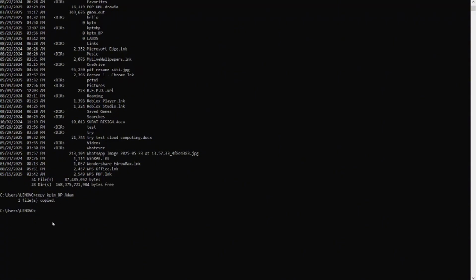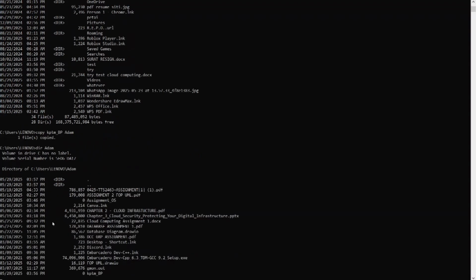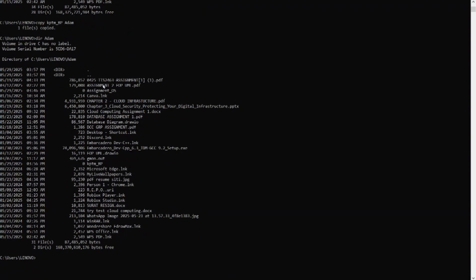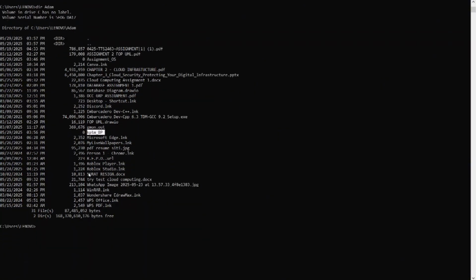Right, then we view Adam file to see whether it is success. So here the file in Adam file, here, so it is success.